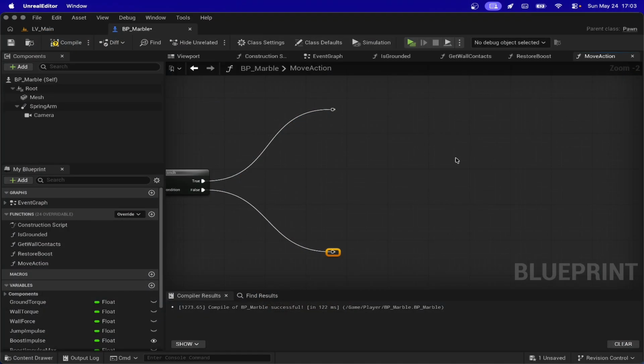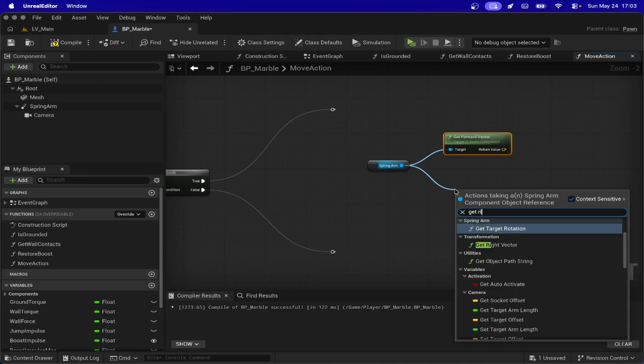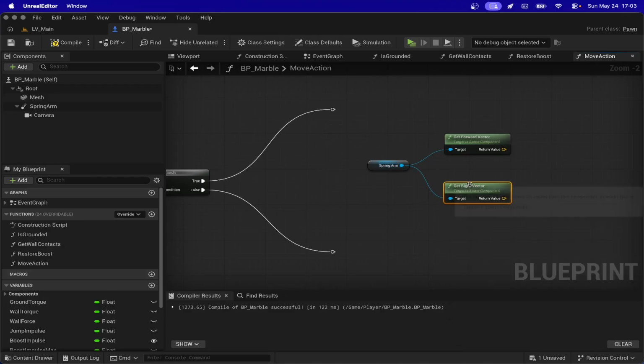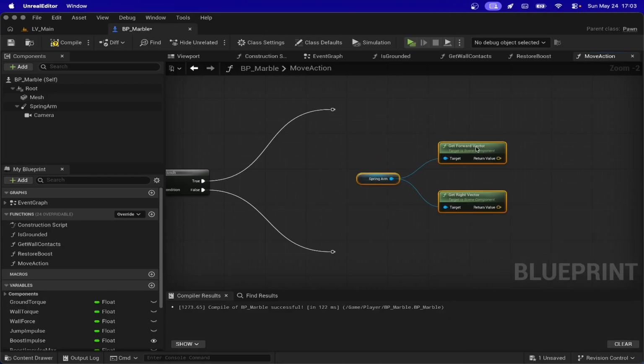Let's now apply this to the move action. We'll start by getting a reference to the spring arm for the camera. We can use this to get the forward vector and right vector for the marble. The spring arm's forward vector actually points a little bit downwards because it is looking down at the marble.